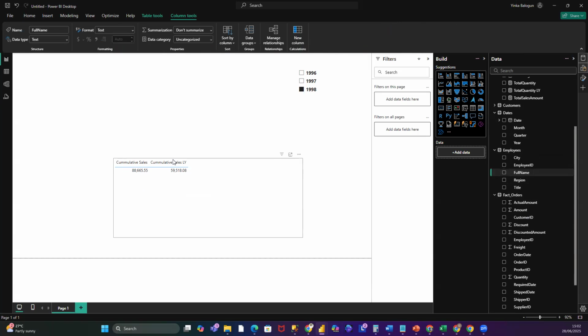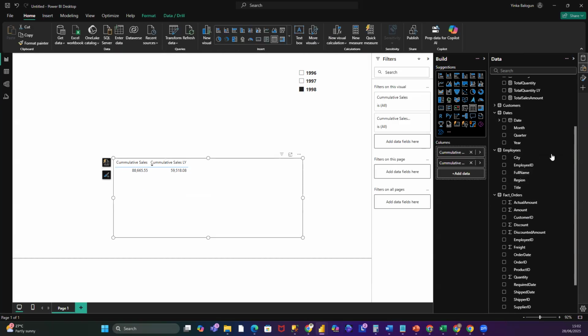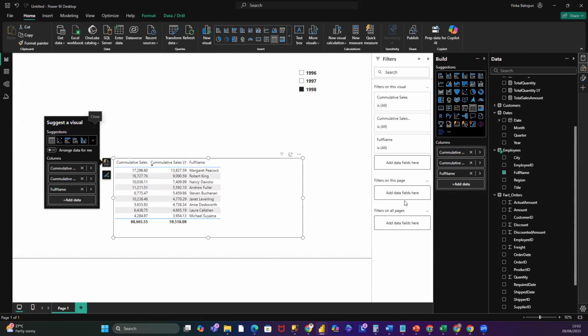So I select this, it's highlighted, and then I bring in employee's full name, and you see how it's going to break that down. And I can come in and just drop it in here as well. You see, and I can move it about the way I want. So it's brought it there. I can now move it up if I want and drop it. So you can see how it has broken it down by each person.